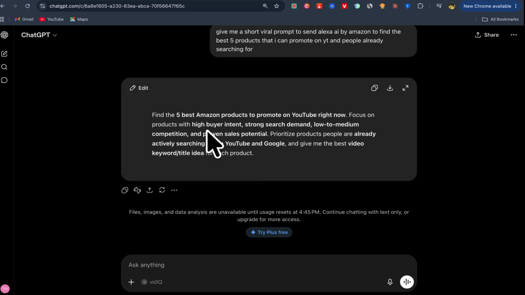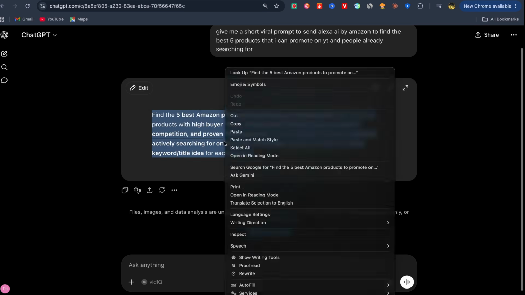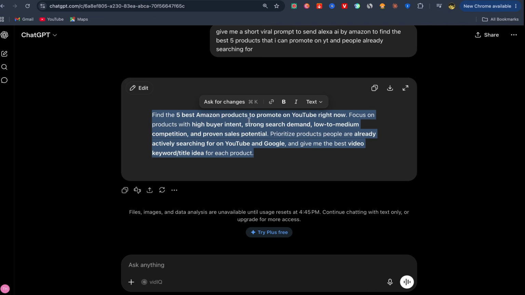So ChatGPT will give you this prompt. You will copy this prompt over here like this: Find the 5 best Amazon products to promote on YouTube right now. Focus on products with high buyer intent, strong search demand, low to medium competition, and proven sales potential, and so on. Okay, you will copy this prompt.